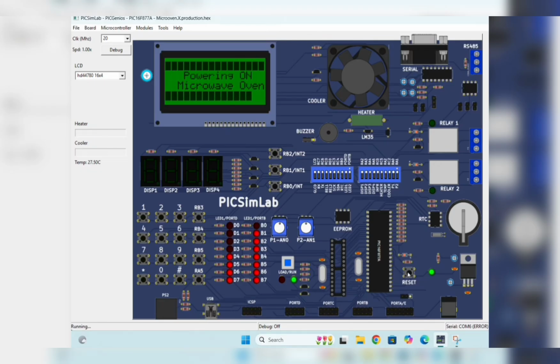So here is the basic PIXSIM lab design. This is the 16x4 CLCD display, and this is the cooler and heater, and this is the buzzer, and these are the pins, and this is the PIC16F877A microcontroller, and these are the LEDs, and this is the reset button, and this is a matrix keypad, etc.